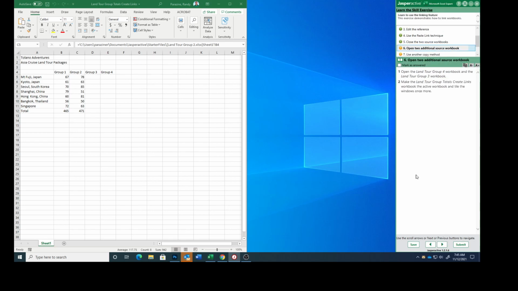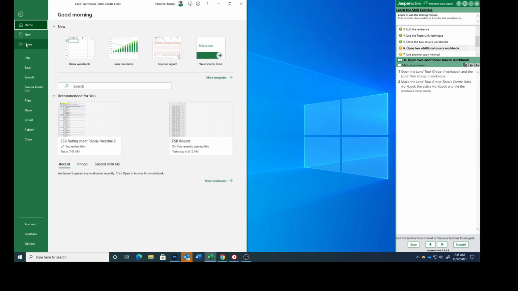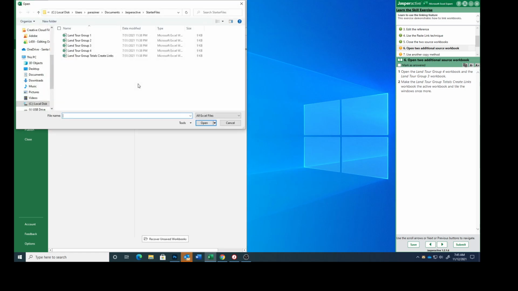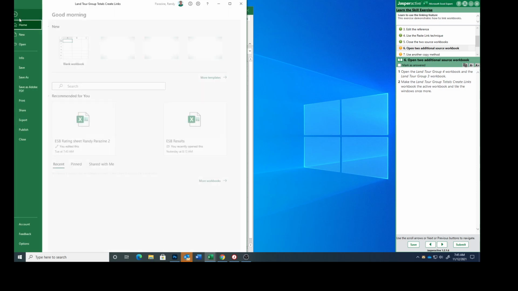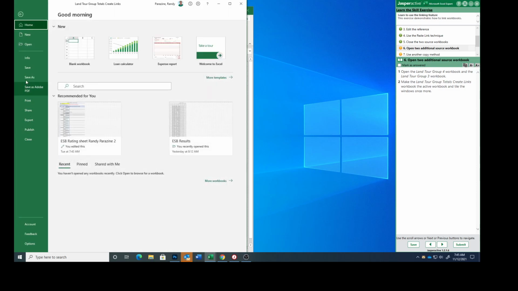Open the Land Tour Group 4 workbook and the Land Tour Group 3 workbook. So file, open. Open 4. And we're going to open 3.